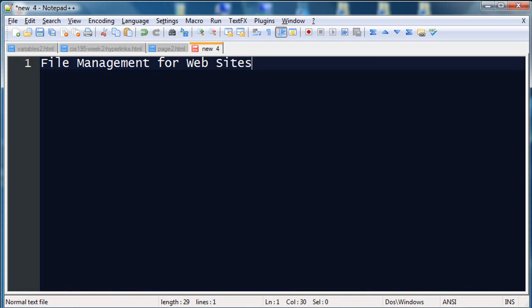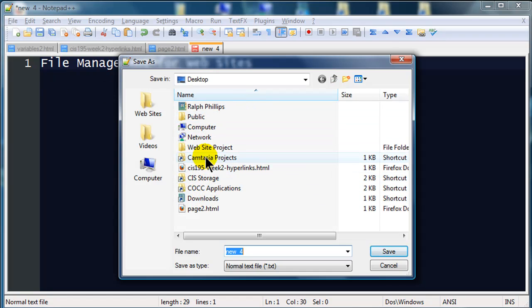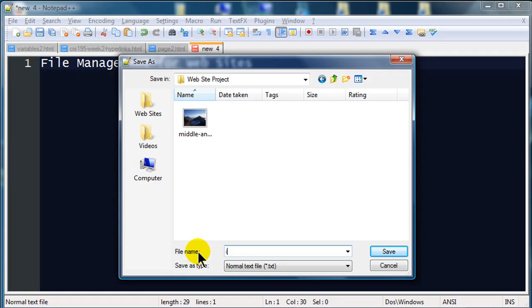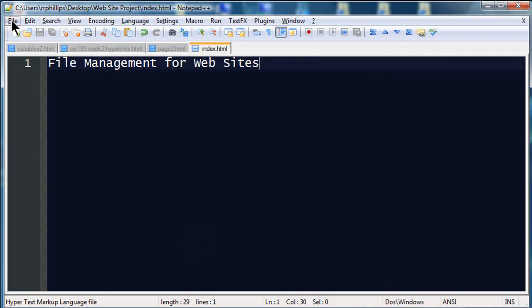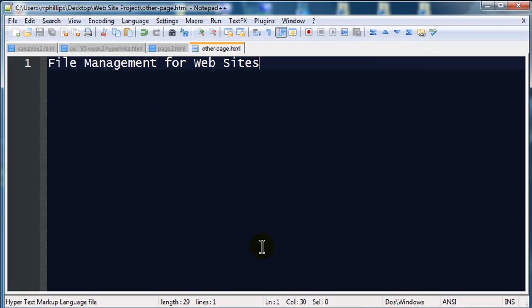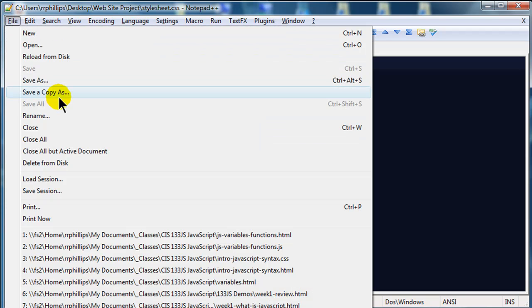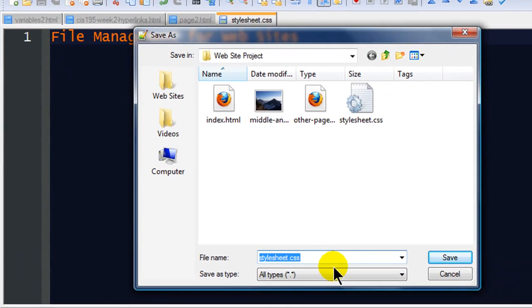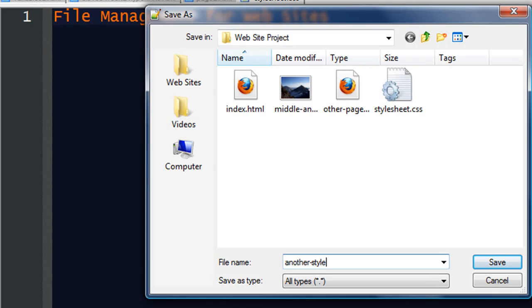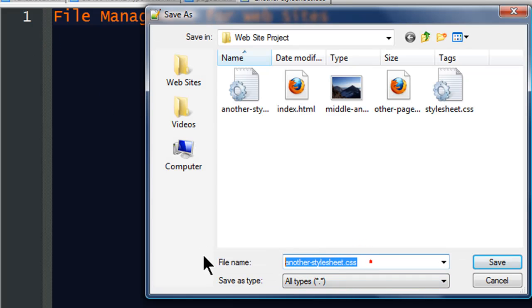I'm going to jump back over to my editor here, and I'll do a file save as. Go to my Website Project folder. Let's say I've got an index.html. Then I'll do a file save as. Maybe I have an otherpage.html. File save as. Maybe I have a stylesheet.css. Save as. Maybe I have another stylesheet.css. And who knows, maybe I even have a cool script.js.